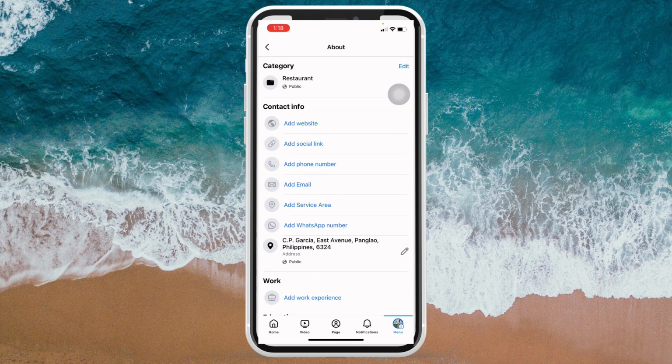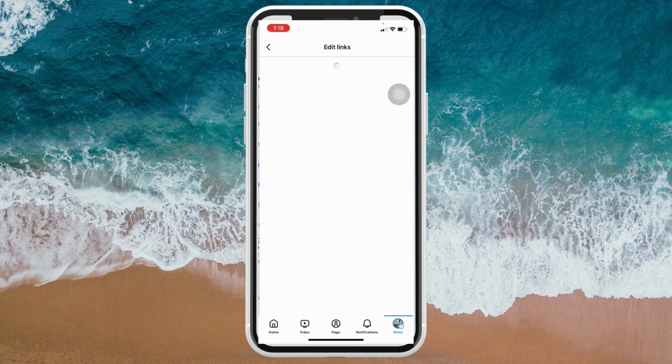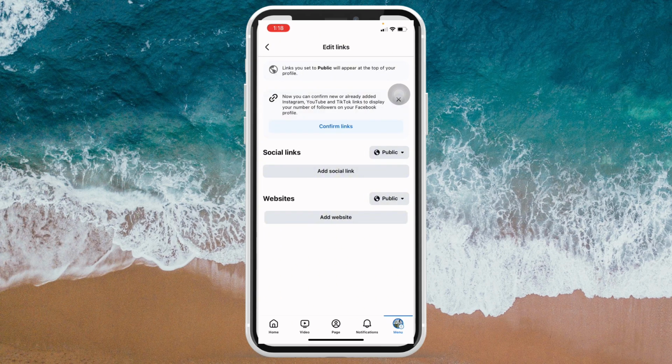Here you can see under the contact info, there's add website, add social link, etc. So what we're gonna do is to click on add social link. Now below the social links, there will be a button. It says add social link. Click on that.